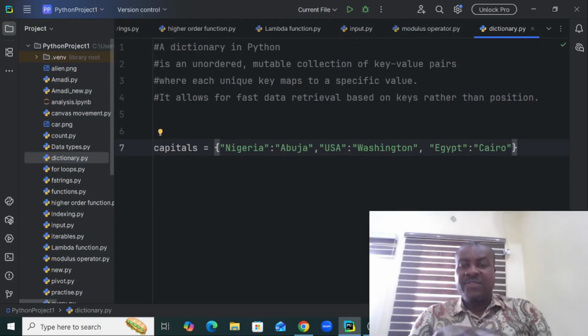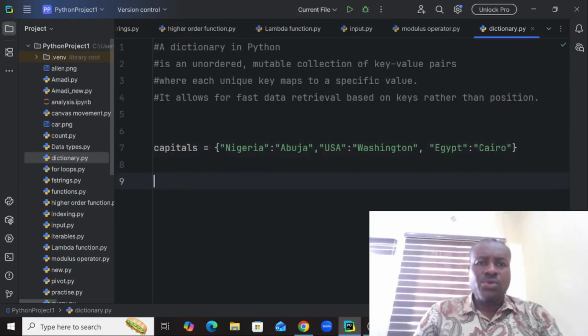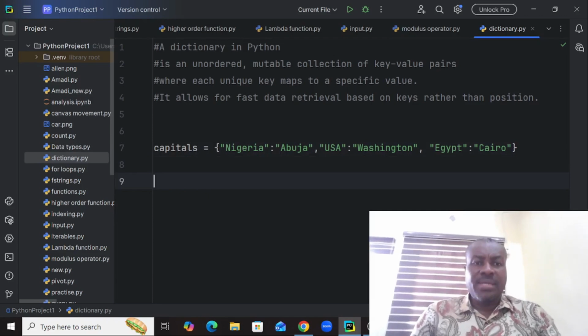There are many methods that come with dictionaries, and there are so many things you can do with them. For example, another important thing about dictionaries is that when you want to call an item in a dictionary, you just call a key and it automatically gives you the value. So the first item is usually the key, the second item is the value. Let's look at an example. So I want to call, let's say, USA.